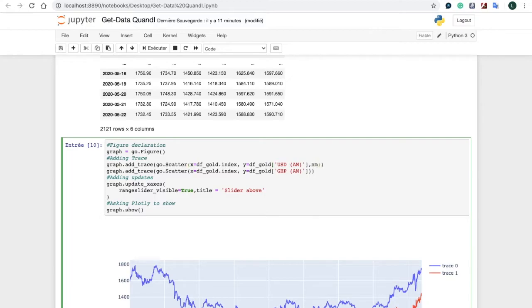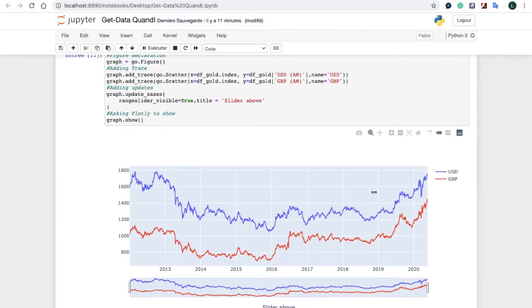Yeah. And here, let's add a name which we are going to call USD, and here set up a name which we are going to call GBP. And as you can see here, you have the gold price following USD. It's very easy to see the trend of the gold price. And you can notice that since the beginning of the coronavirus, the gold price has a trend going higher, which makes sense.